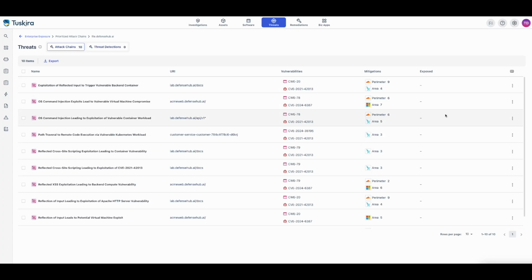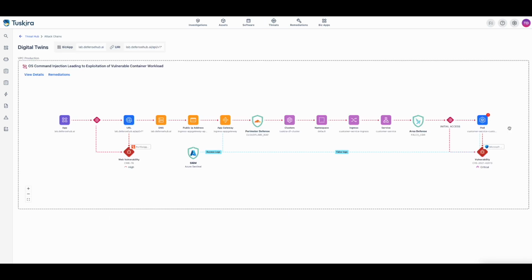And we're going to go into an OS command injection vulnerability chain that will take a look in our lab environment. This is going to take us into our digital twin. This is really the heart of what Tuskira does to evaluate. And you can see all of the different components here, from the application to the URL, DNS, IP addresses, to even the mitigation tools that we have in place, from the WAF to the Falco CDR that's in place, to even the SIM context that we're pulling in.